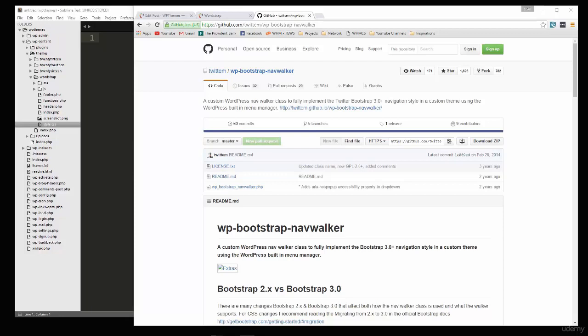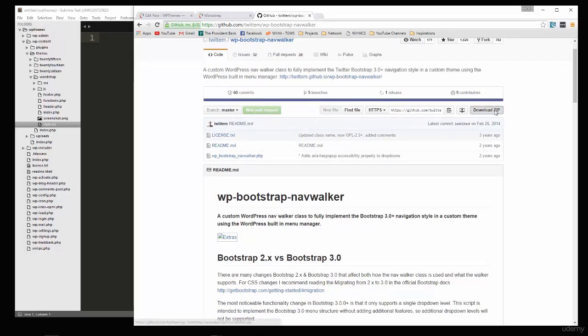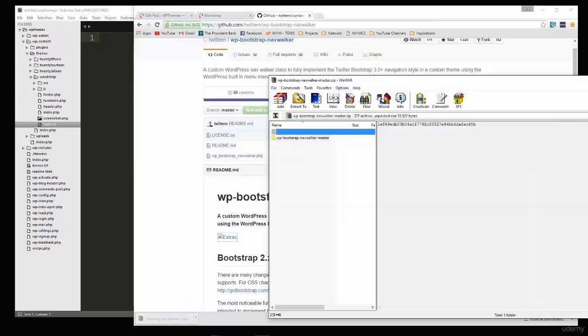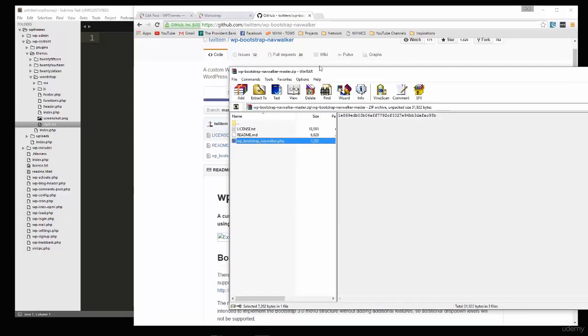Hey guys, in this video I'm going to show you how to implement a Bootstrap Navbar with a WordPress theme using WP Bootstrap Nav Walker. Alright, so this is a really popular script that will integrate your Navbar so that you can create sub items and things like that. So you want to go to this GitHub page, and we're going to just go ahead and download the zip. Okay, and if you open that up, you'll have a folder, and that'll have the PHP file inside of it.